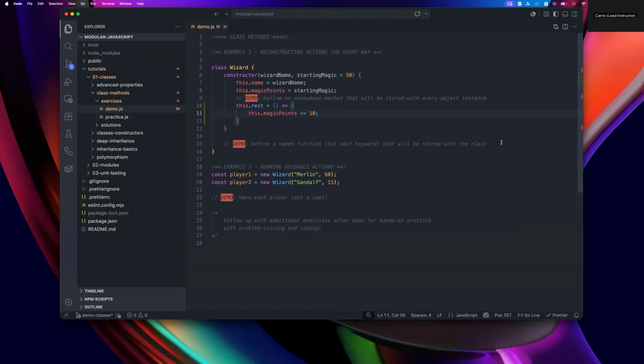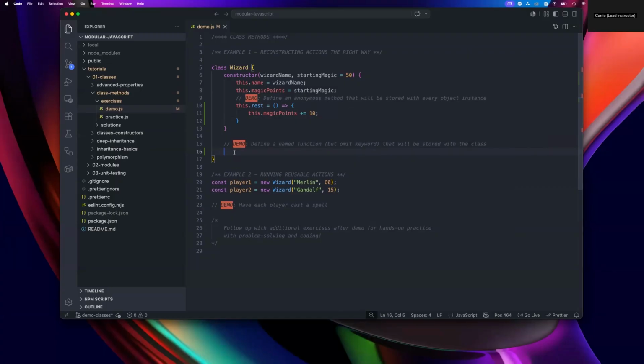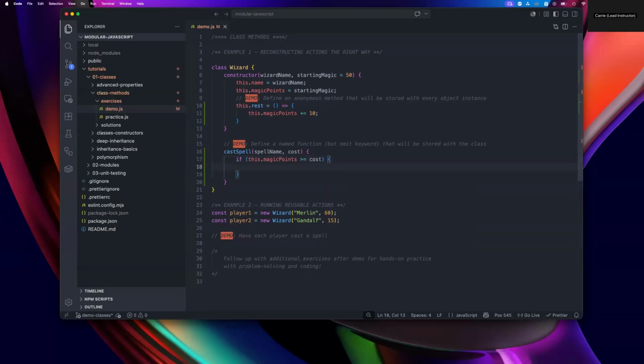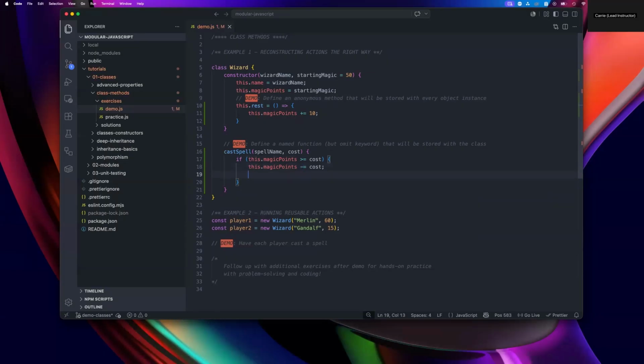Let's create a second one that's defined below the constructor. Just like the constructor, we do not need to use the function keyword, it's implied. We just go straight ahead with giving it the name, any parameters that are needed, the name of the spell, and the cost. And then any logic we need to execute when that method is called. In this case, we want to have an if-else statement, and we'll say if the magic points are greater than the cost, we'll decrease magic points by the cost, and then return a string that describes what just happened.